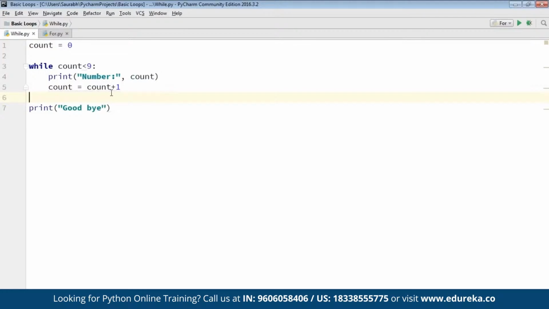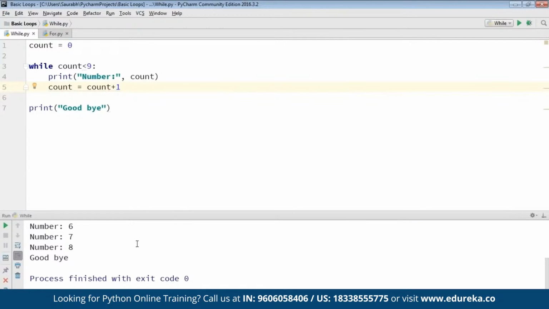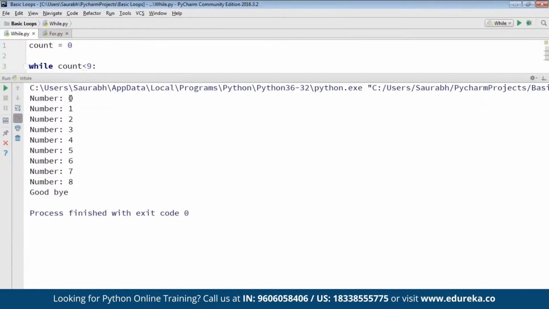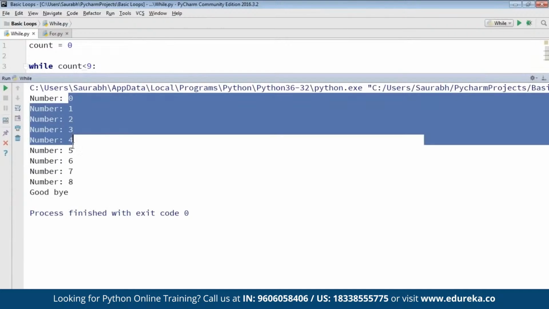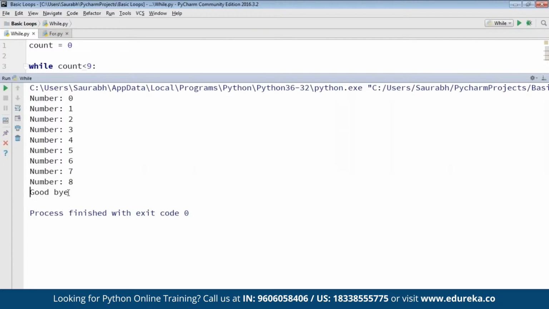And finally, when the control comes out of the loop, I want to print goodbye. So let us see whether it works or not. I'm going to run it, and as you can see, it works. So we have 0, 1, 2, 3, 4, 5, 6, 7, and 8. And finally, when the control went out of the loop, it has printed goodbye. This is just a very small example, guys.